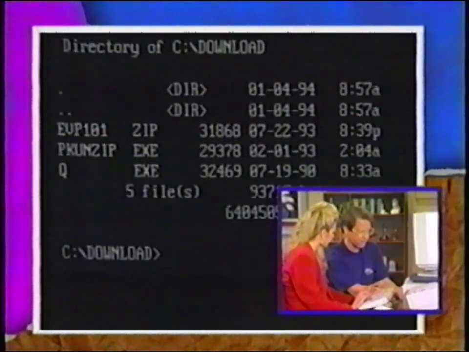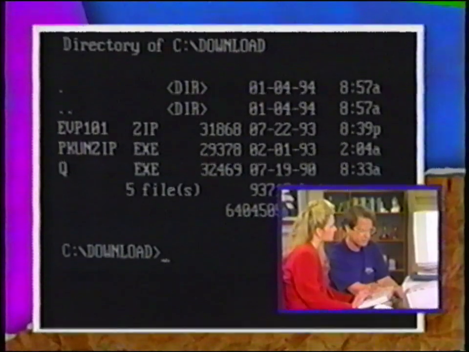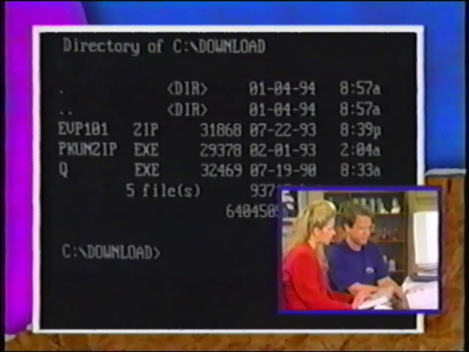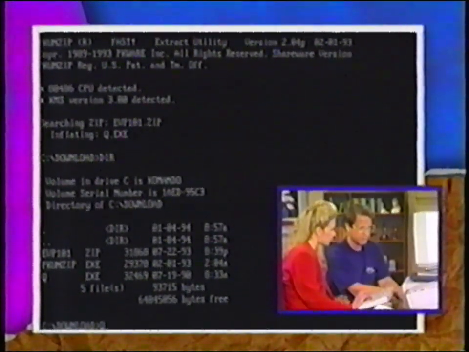Oh, we have a new file. There's 3 new files. Oh, right. Q. This is a new file. It just turned up there. That's right, and that's how you start the program. So I'm going to type in Q to start. Now this is the file we just took off of the computer bulletin board system.